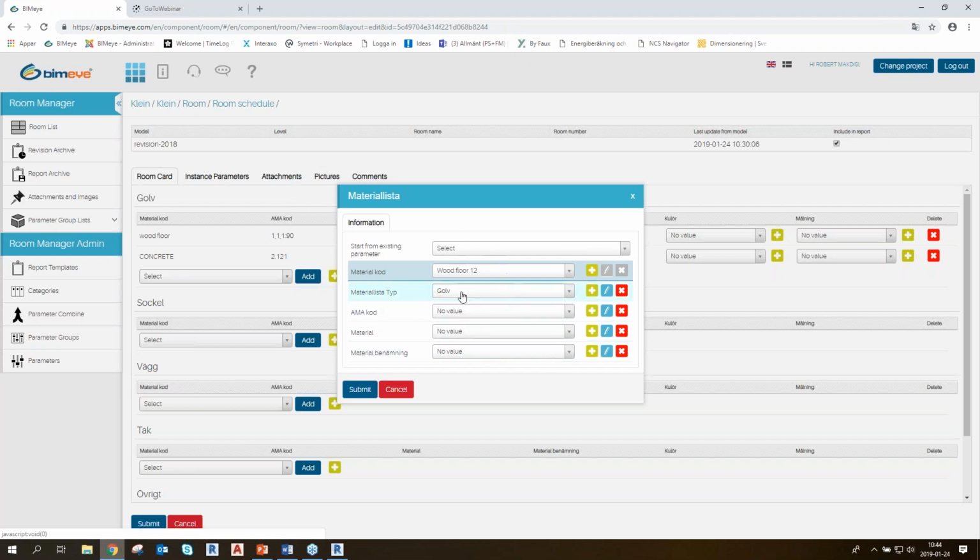I'm going to choose which category I want to add the new material to, if it's for the floor, for the wall, or for the ceiling, for example. I can just choose one of them. My AMA code in Sweden, or for example in Norway, we have the TFM code, the tvärfaglig merking. I can just add it here. I can choose one from before, or I can create a new one here.